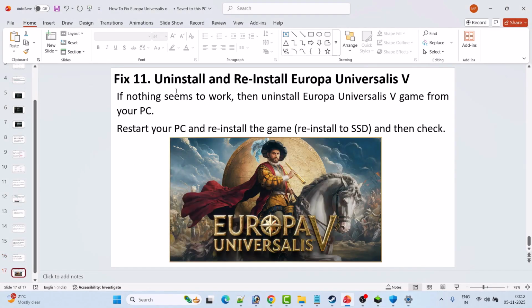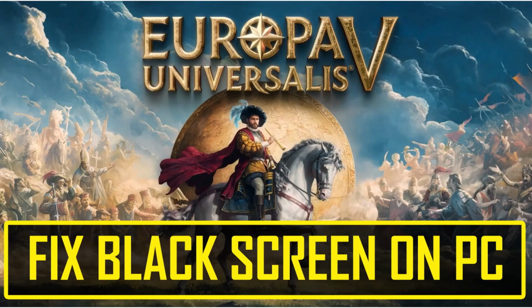And the last solution is to uninstall and reinstall Europa Universalis V game. So if nothing seems to work, then simply uninstall Europa Universalis V game from your PC, restart your PC, and reinstall the game in C drive, SSD drive. If already installed in C drive, then reinstall on another SSD drive or external SSD drive, and then you can launch the game and check. So by this way you can easily solve Europa Universalis V game black screen issue, stuck on black screen, or black screen error on PC.